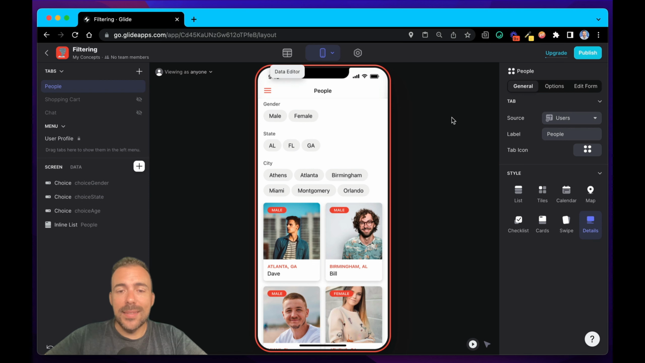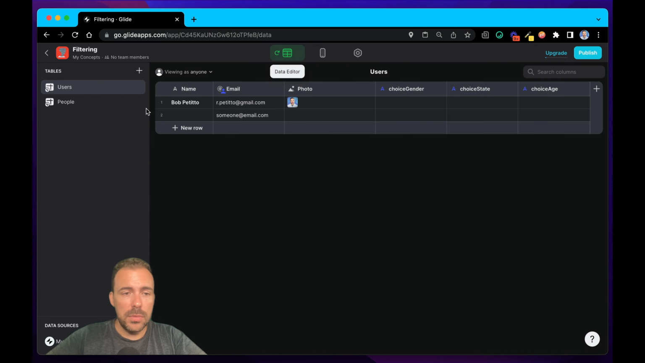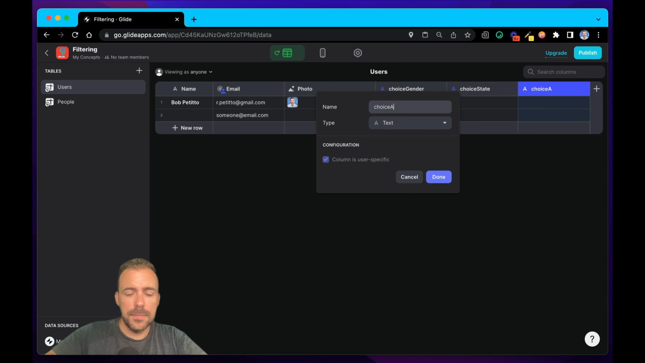Okay, so the setup here is that we have our users table. This is the people that are signing into our app. And then we'll have some columns that will store our choice selection values. In this case, the choice for gender, state, and I said age, but really I want city.